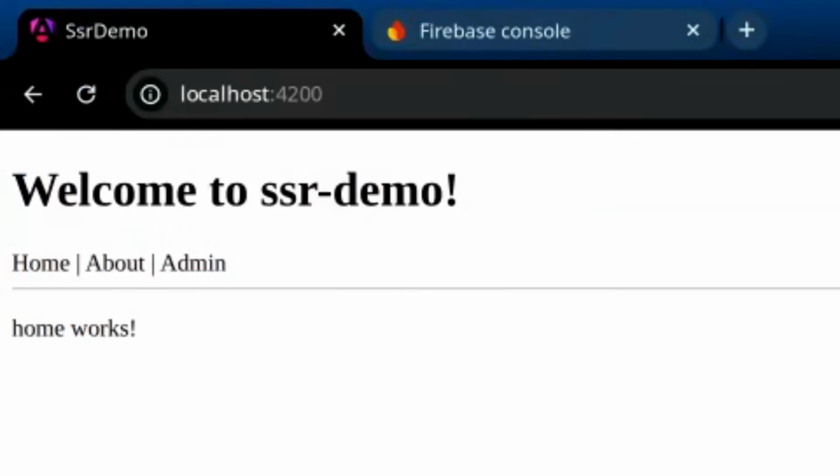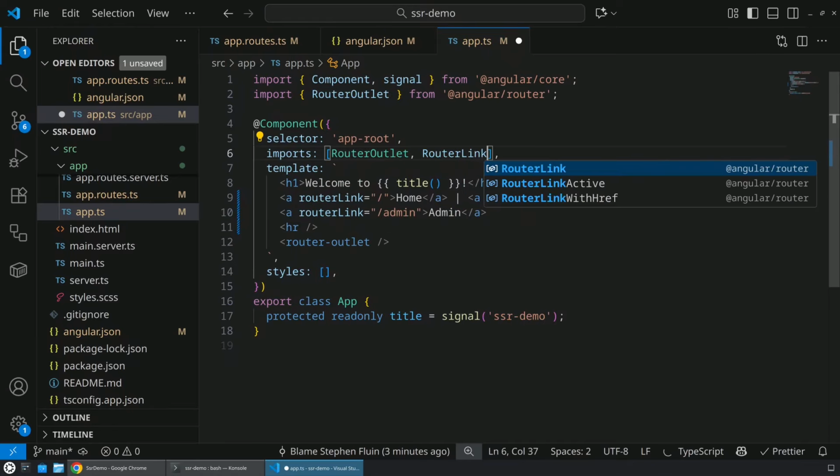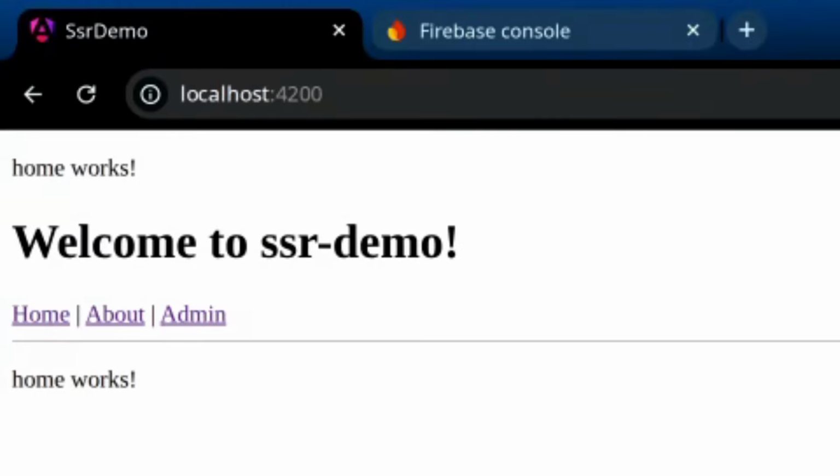So if we take a look at our application, we should now see home. Oops, we've got router link. We need our router link import here. All right, we now have home, about, and admin.